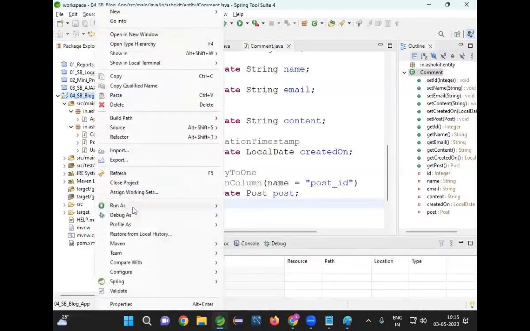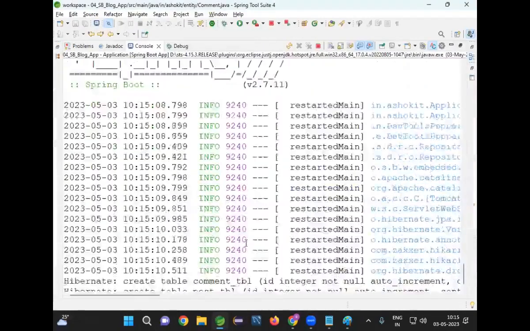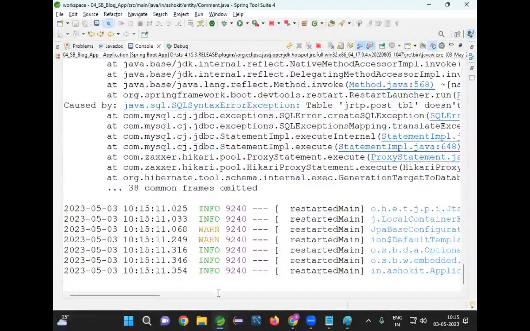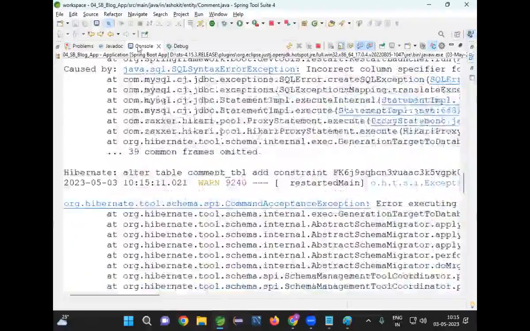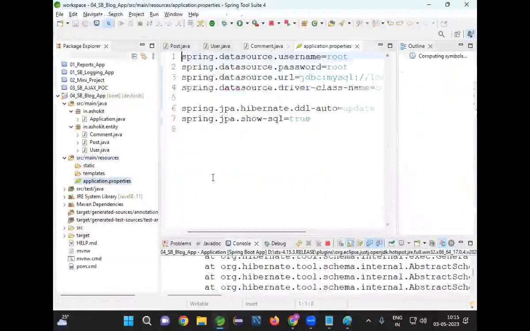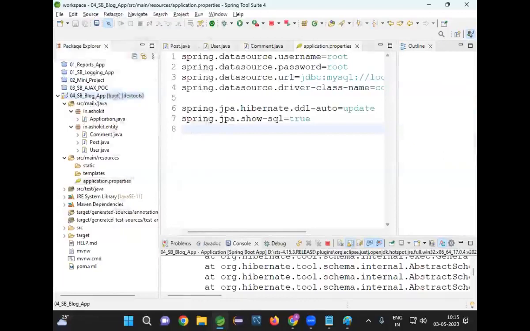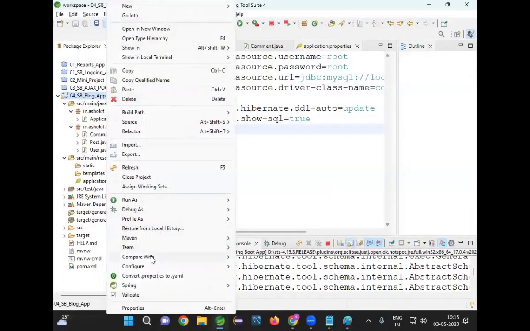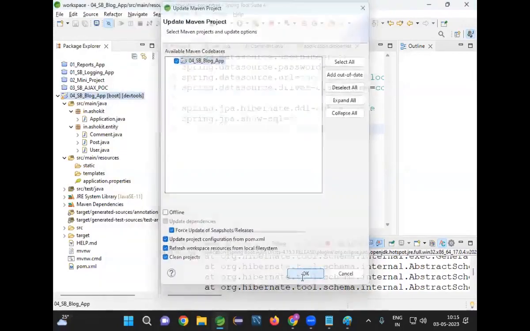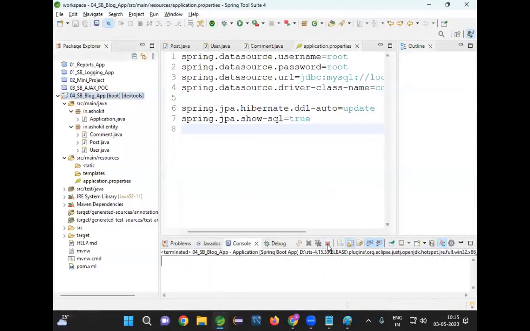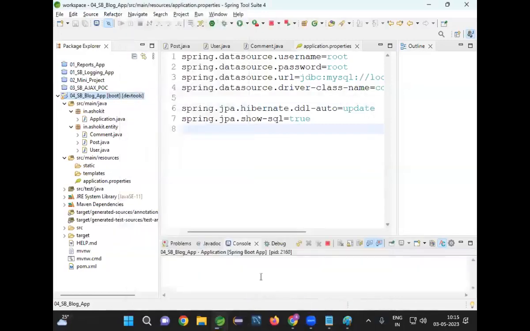Right. Right click, run as boot application. Go to console. Look at this. Post table does not exist. Okay, tables are not created. What is the reason? DDL auto update. Refresh, update Maven project. Maven update the project, force update. Perfect. I have updated this. Right click, run as boot application.